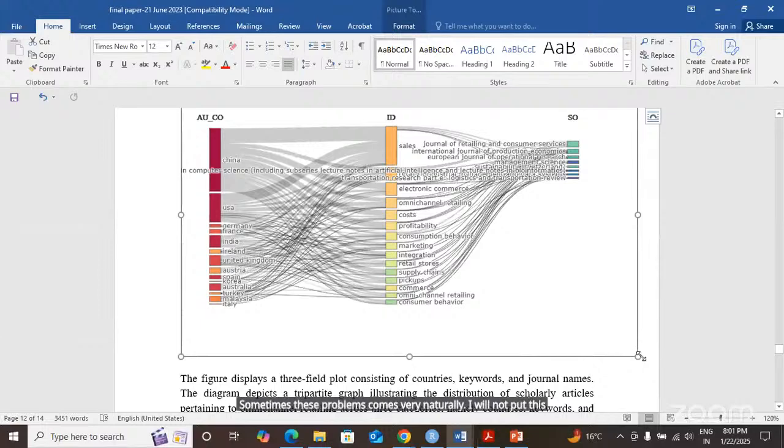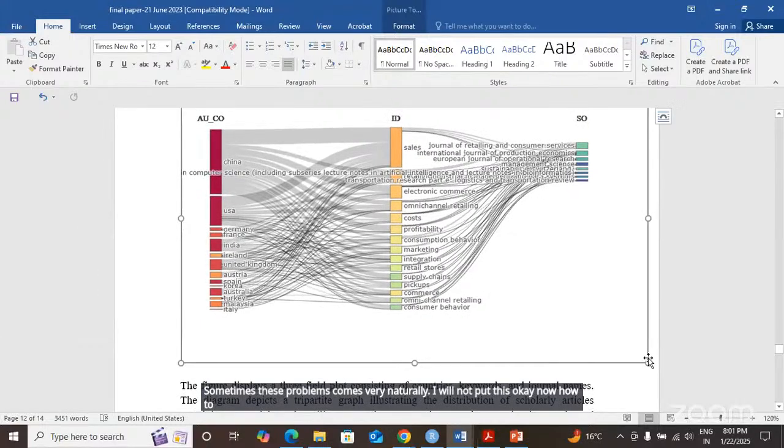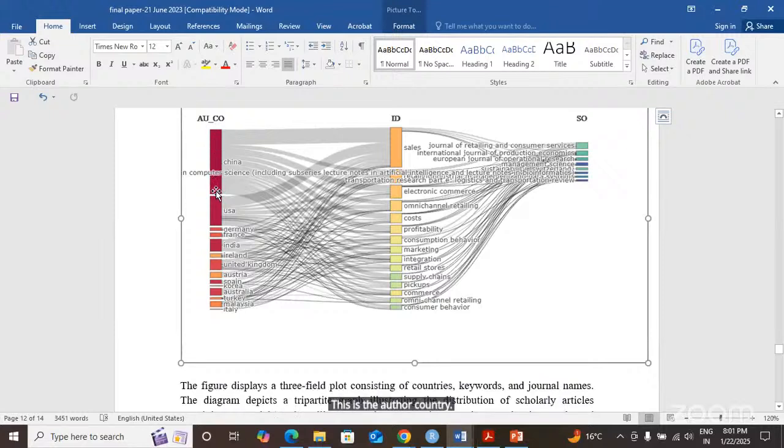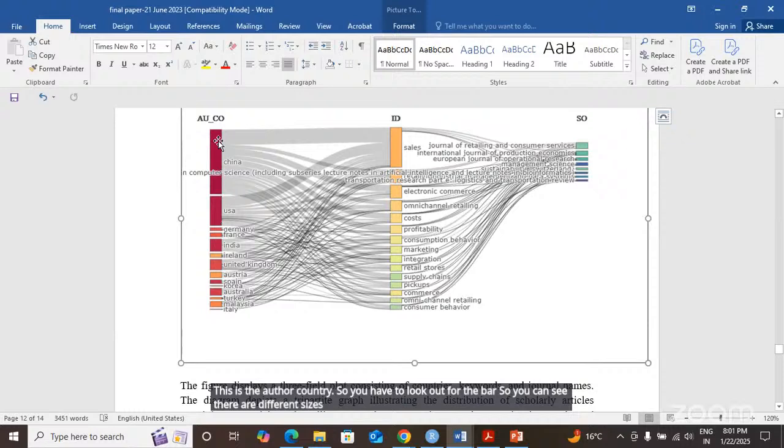Now, how to write about this? This is the author's country. Let me make you understand. What you have to see over here is the author country, and you have to look out for the bar. You can see there are different sizes of the bar for different countries, right? China is the one country that has the longest bar, right? Then comes the USA, then India, then the United Kingdom.